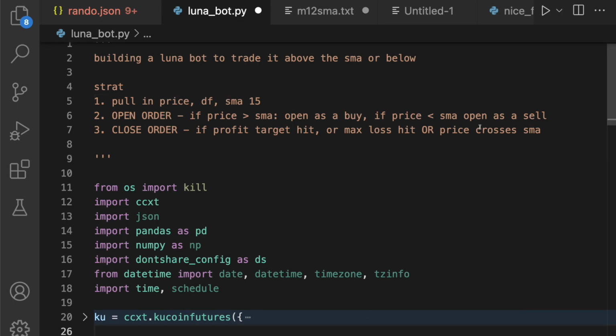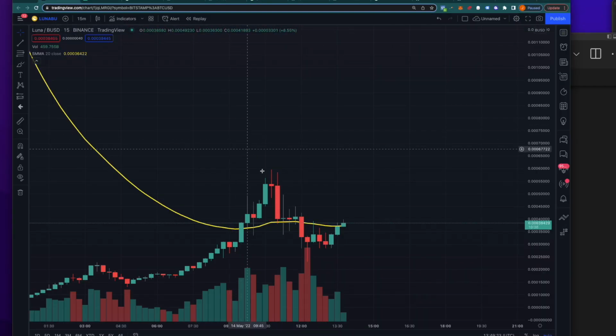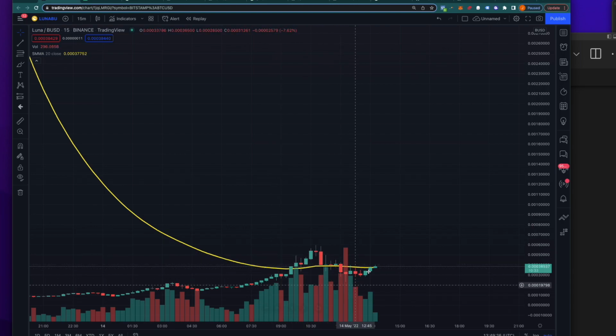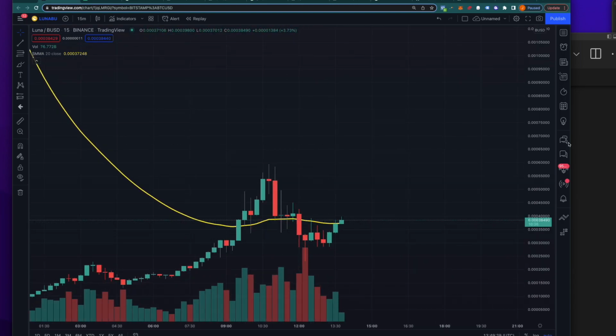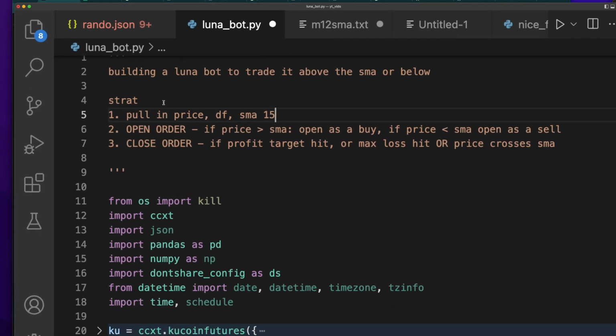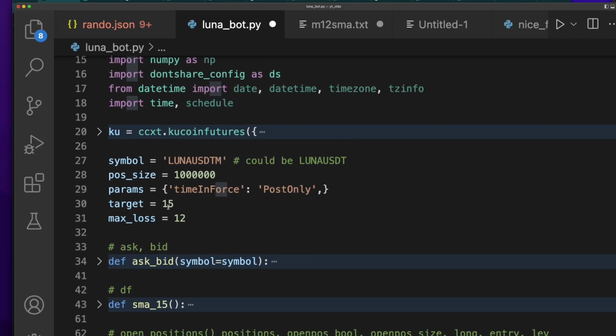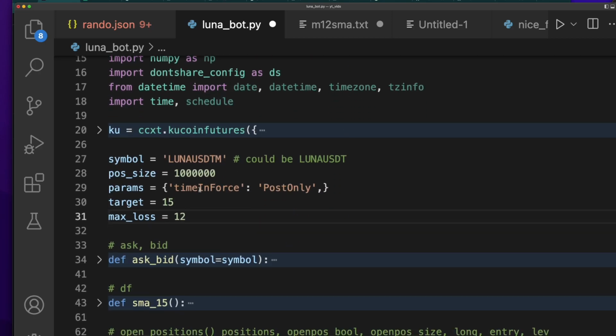I already mentioned the strategy we're going to use here. If it's above the 15-minute SMA, we're going to trade to the upside. If it's below it, we're going to trade to the downside. Very simple strategy. You can see here, I'm pulling the price, the data frame, the SMAs. I'm going to open an order, and then close the order at the profit target. So open the order on the long side as a buy if the price is over the SMA, and open the order as a short if the price is under the SMA. Then we'll close the order if our profit target is hit or our max loss is hit. Profit target is 15%, max loss is 12%.